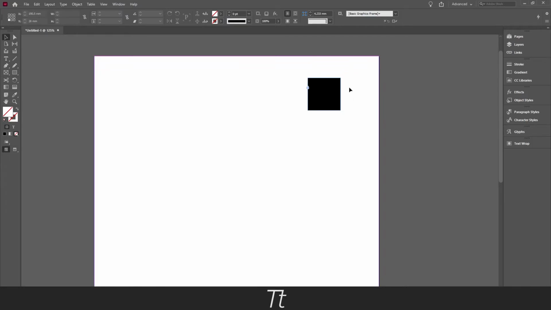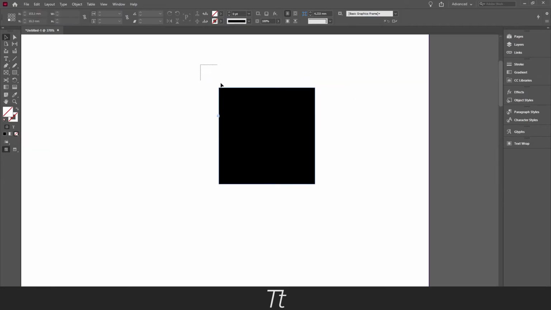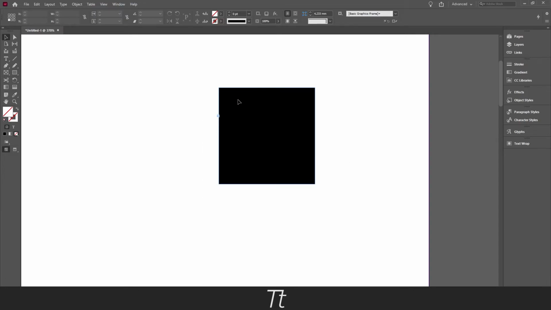But let's say we actually want to unlock this object we have just locked. Now you cannot just select it and right click. Now you actually have to use the keyboard shortcut Control Alt L. So instead of Control L that we used before, you now want to press Control Alt L. And as you can see, the object is now unlocked.